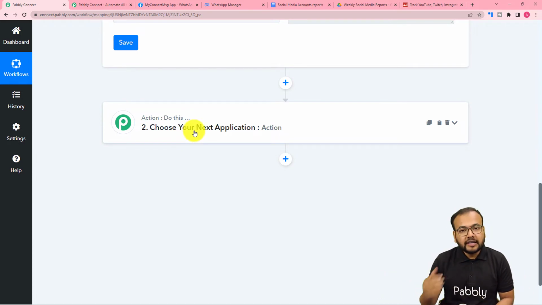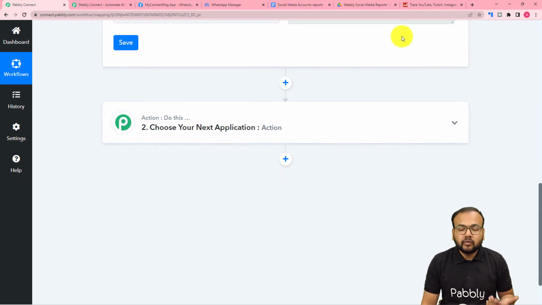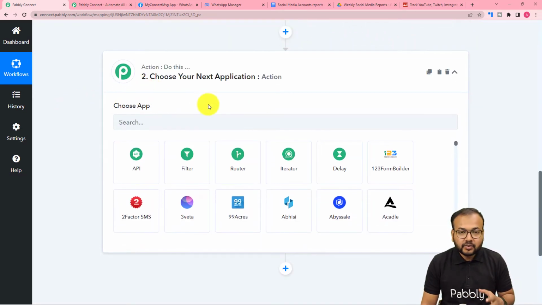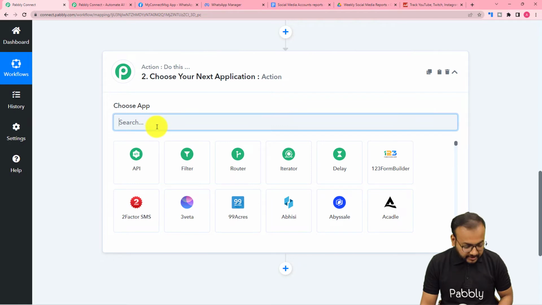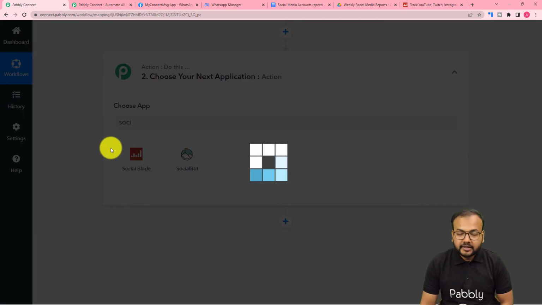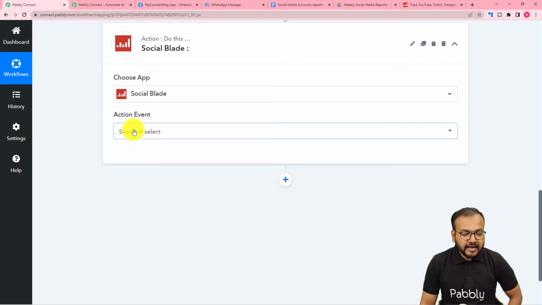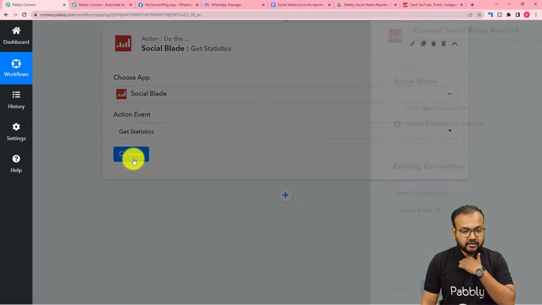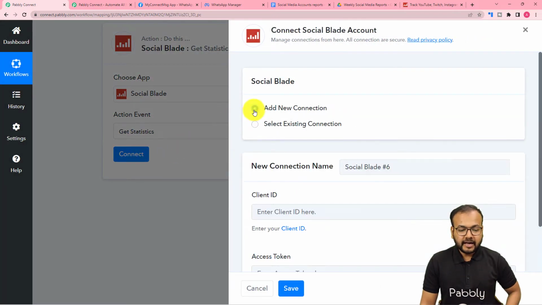So after scheduling, what we want is that this workflow should collect the statistics of our social media accounts. For that, we are going to use Social Blade application, which is an analytics and statistical tool for your social media accounts. So for this, we are going to connect Social Blade here in this actions tab. So from this actions tab, search for Social Blade. Here it is. And the action event would be get statistics. Then click on connect here. And from here, select add new connection.